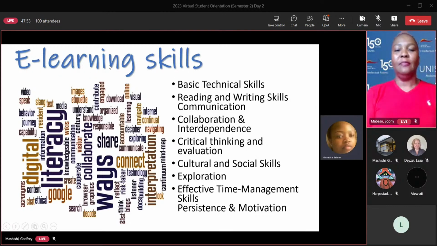There are also important skills that you must have to be able to successfully complete your studies within Unisa, because remember, we said it's an e-learning, an all-online learning environment. So there are certain skills that you must have, like your basic technical skills. Otherwise, how would you navigate myUnisa? How would you claim your MyLife account? How would you participate on Teams? I'm taking it that you already have those skills, because you are part of this session.